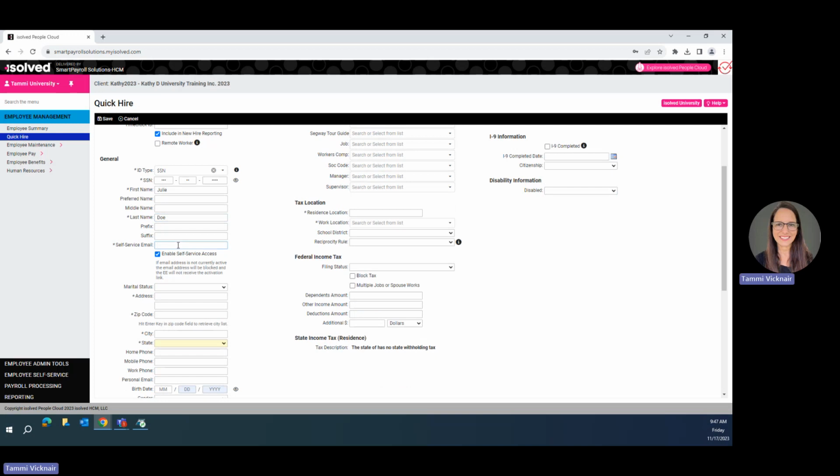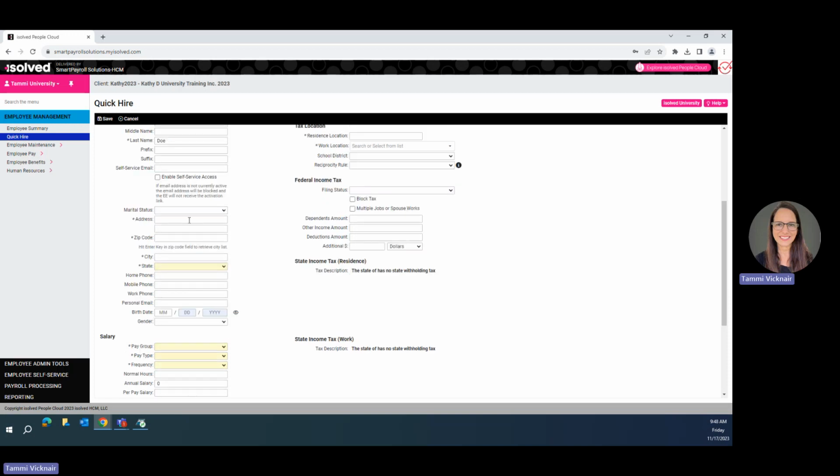The self-service email is for the employee to have access to employee self-service. You would always enter in their email address. If you have an employee without an email address, you can always select the button and disable it, and it becomes no longer a required field. Okay, I'm going to enter in the address.